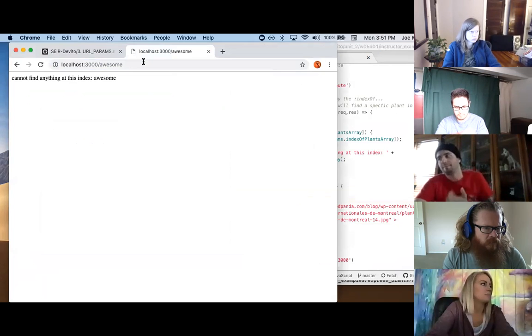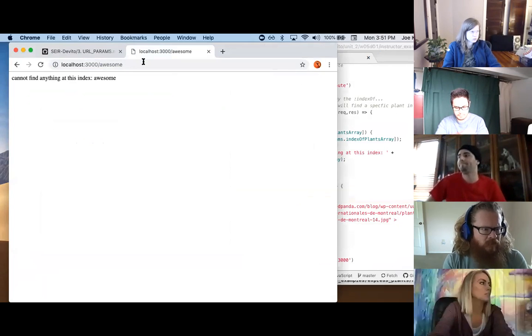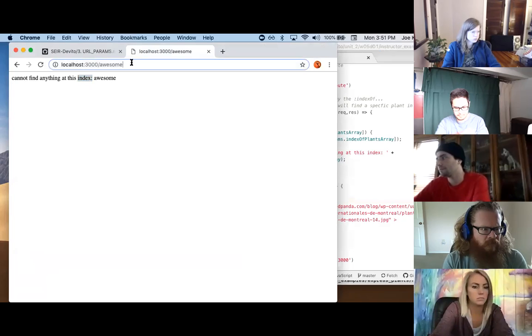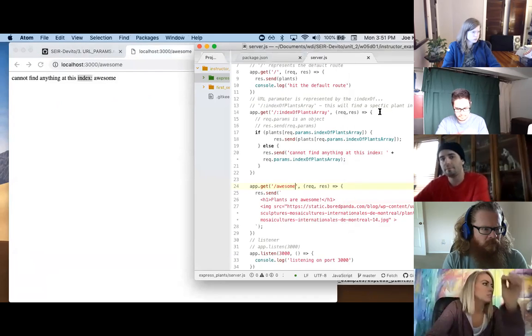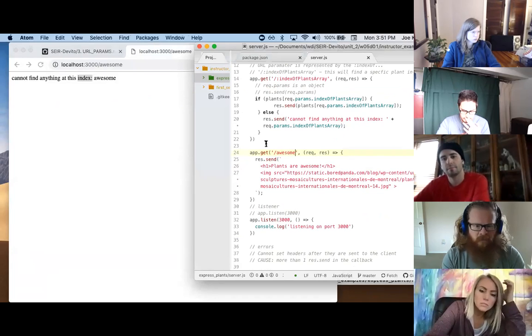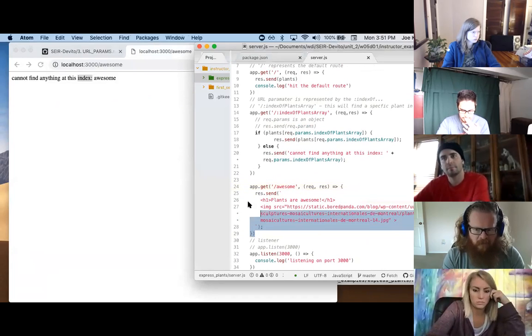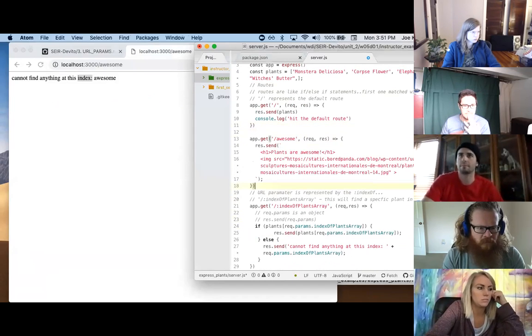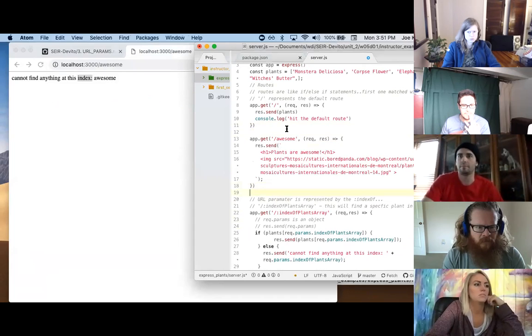Whoa, what do you mean? I know there's a route that has awesome in it. I know that. Why are you telling me what's at the index? That's crazy. I'm not looking for something in an index. And that's because of the positions of these routes. If I take the awesome route and I place it above this one, and I save it.